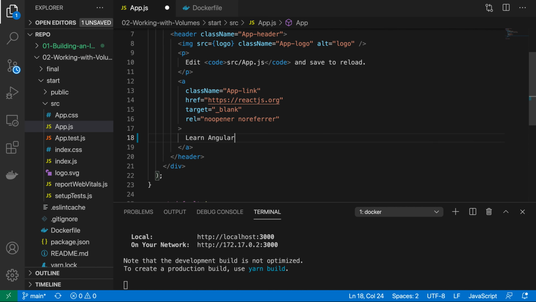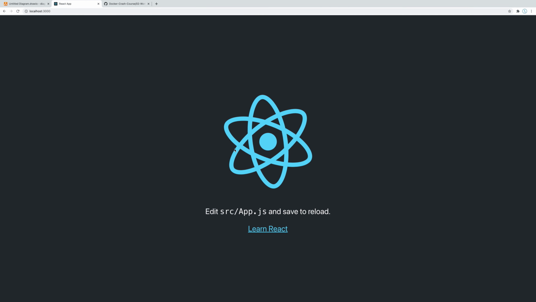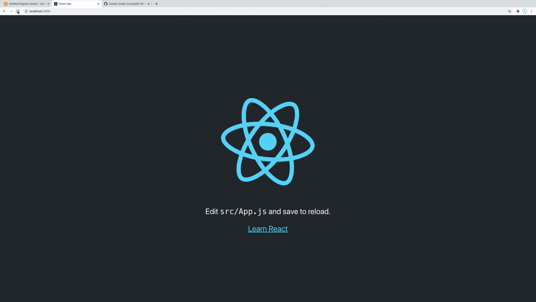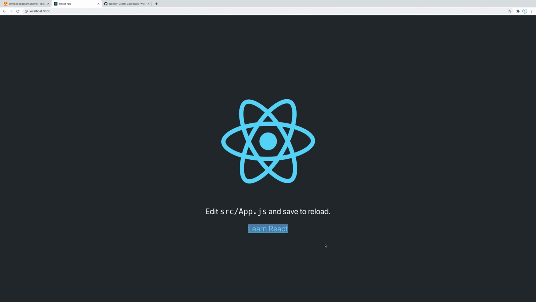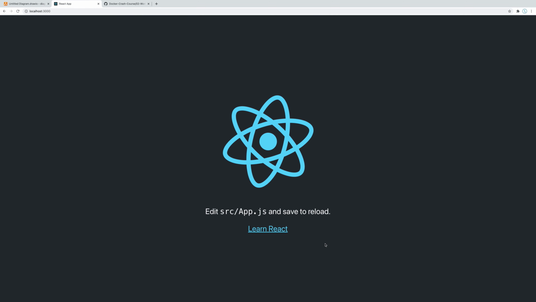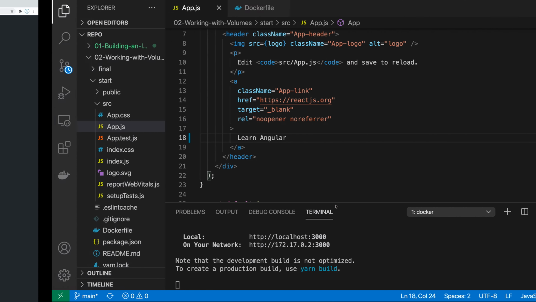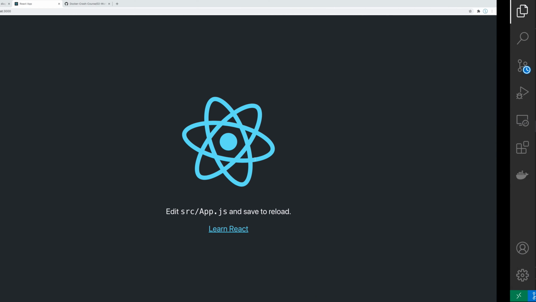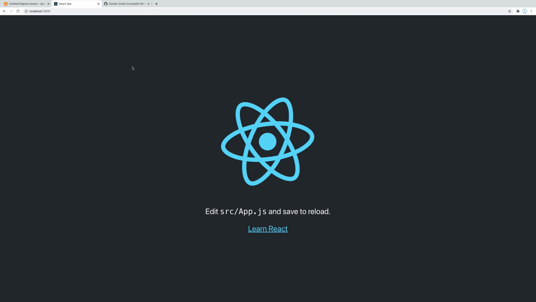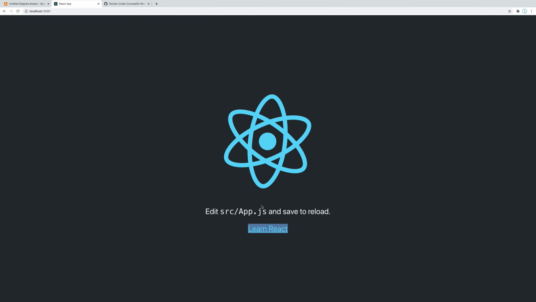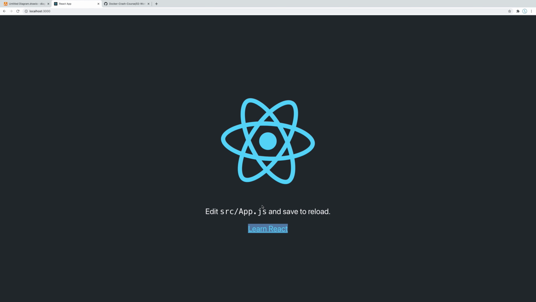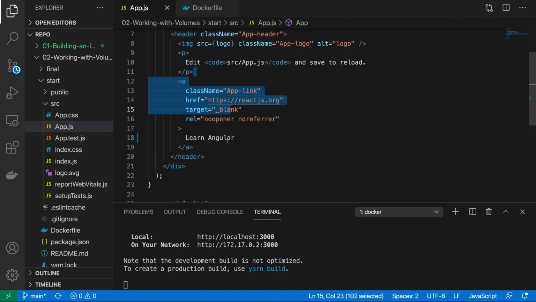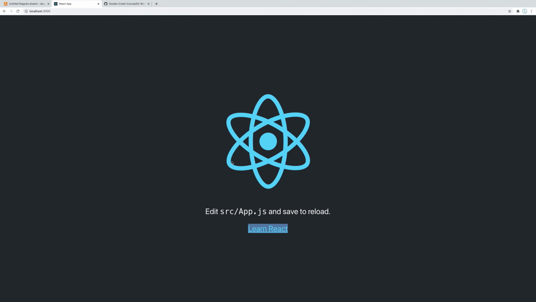So let's do learn Angular, and then when we save this, let us go back to our application and do a quick refresh. Now when we refresh, notice that nothing has changed. And that is the main issue that we are facing right now. Whenever we make a change, none of the changes are reflected in the app that we are running. And this is bad because we want to see these changes just to see if we are on the right track or not. It is a very, very hard development process if we can't see any of the changes.